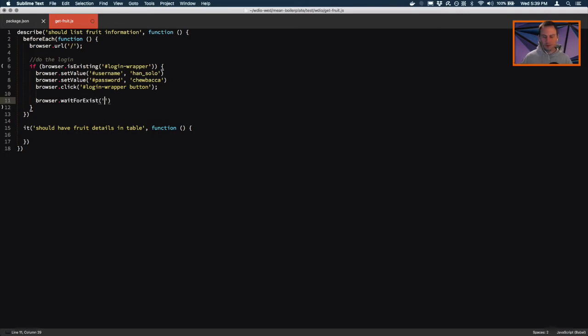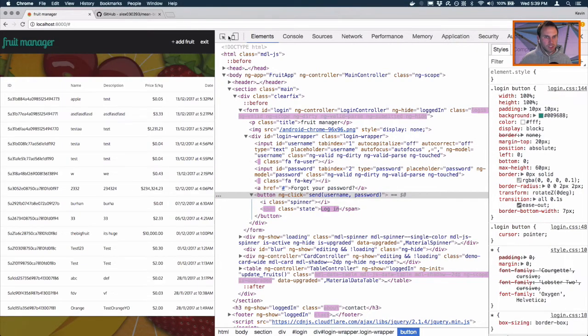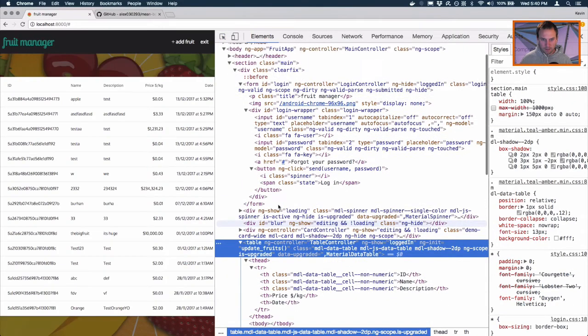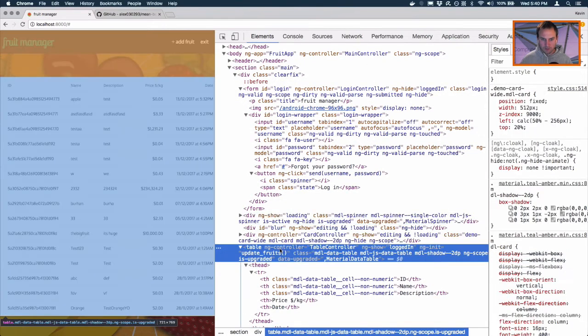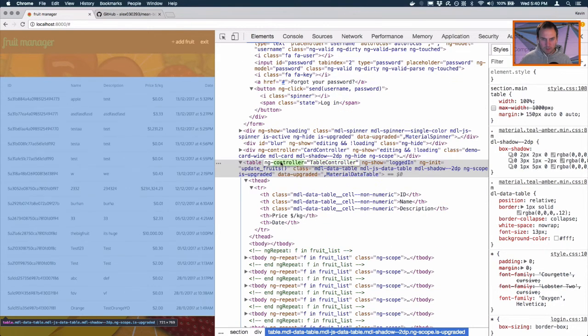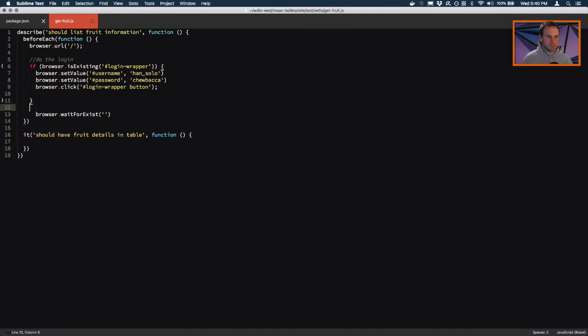browser.waitForExist. The reason for this is if I hit submit, we have this authenticating screen, so I want to wait until all this data is loaded. Let's see if I have an ID somewhere in here. There is this loading controller, table controller. If logged in, show it. Okay, so this is a little Angular stuff going on. I'm going to move this browser.waitForExist outside of this if statement, because I want it to wait no matter what. I'm going to use an attribute selector, which starts with square brackets, and I want to say ng-controller equals table.controller. So that's going to wait for that to exist.